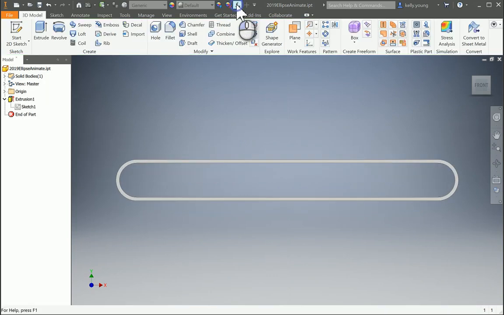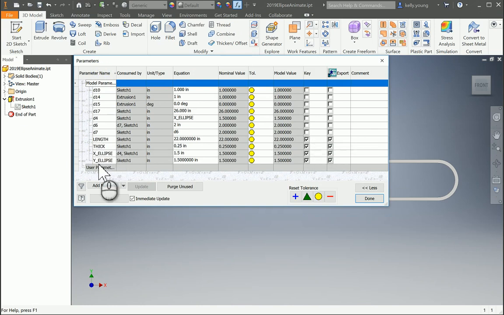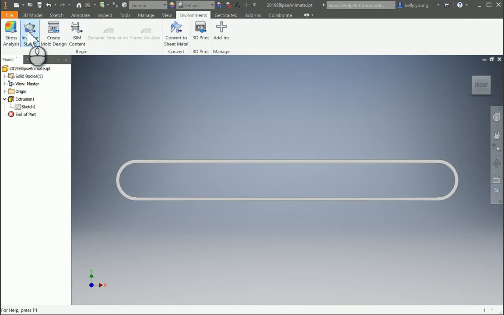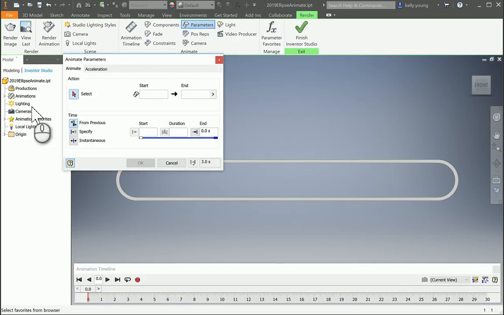You go into your parameters, and if we sort these, all my named ones are collected. When you come into environments, you go to the Inventor Studio, go to here, animate parameters. Then you can find your animate favorites in here, select them, so length for instance. You can drive that to 26, specified over 5 seconds, and hit OK.